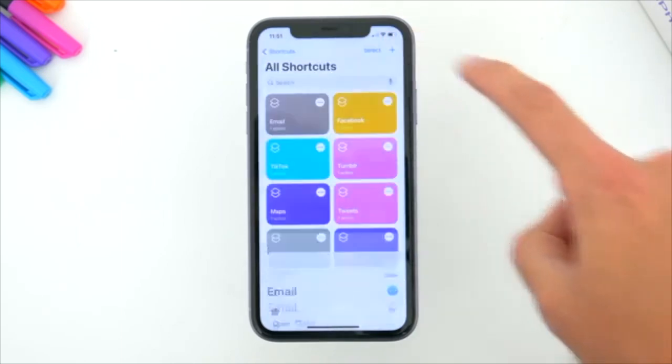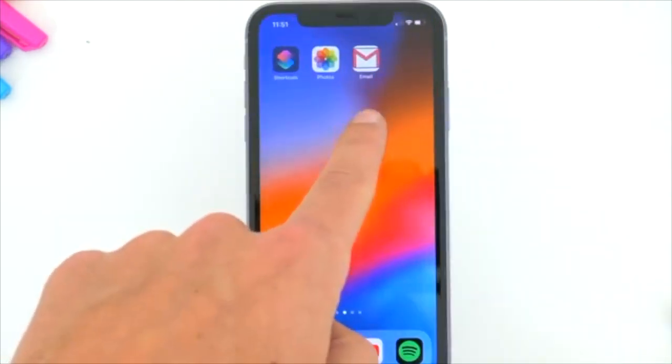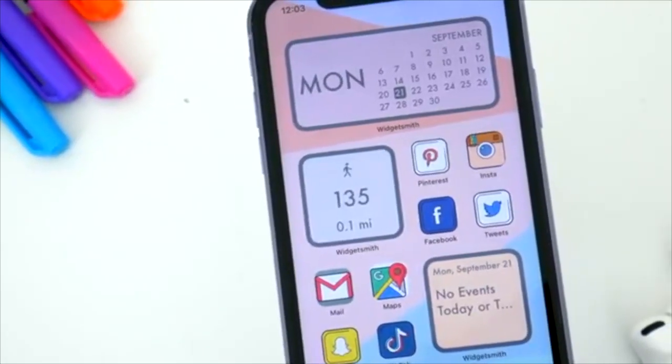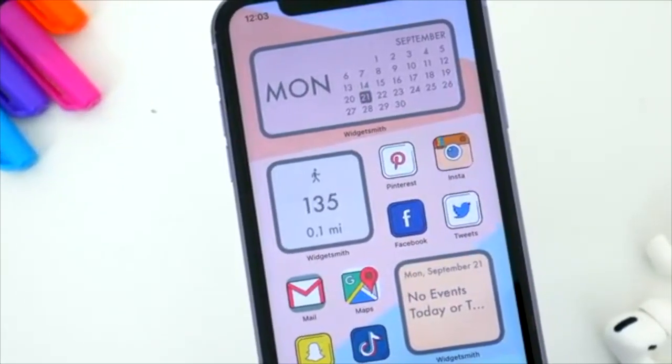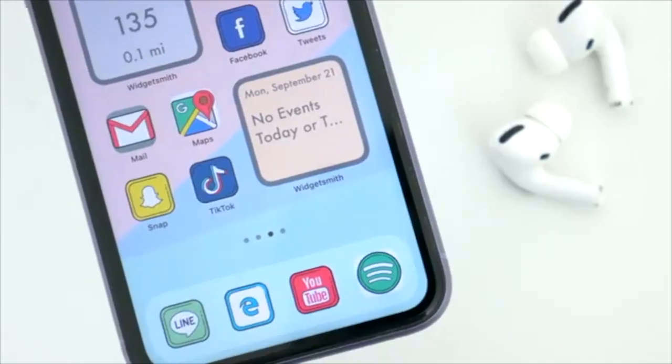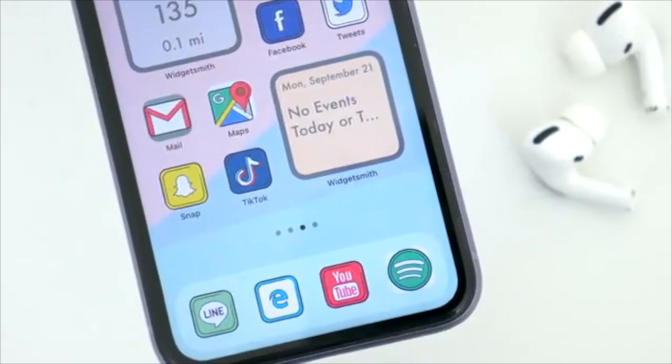Now you can see on my home screen, I have a custom shortcut with a custom app icon for the Mail app. And that's pretty much it. You can repeat these same steps over and over again with any and all apps you want to customize, which you can see is what I did here with this home screen.